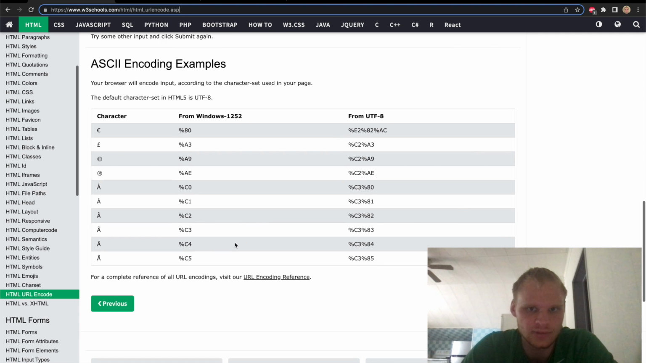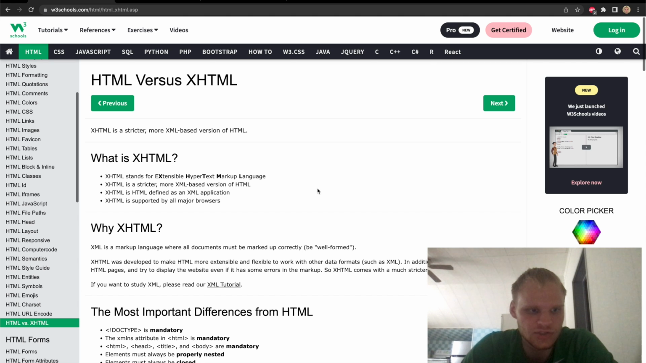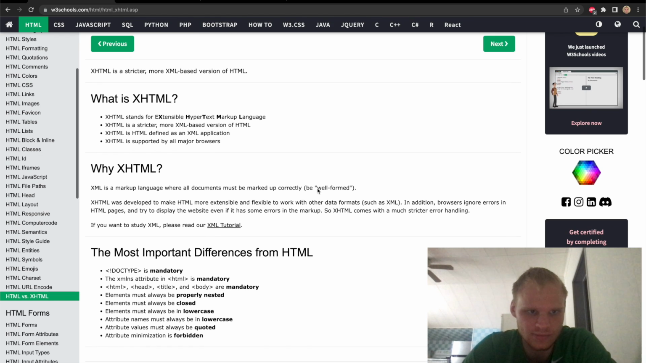ASCII encoding examples. ASCII encoding. HTML versus XHTML. What is XHTML? It stands for Extensible Hypertext Markup Language. It's a stricter, more XML-based version of HTML. Is HTML defined as an XML application? It's supported by all major browsers. Why XHTML? It's a markup language where all documents must be marked up correctly and be well formed. It's developed to make HTML more extensible and flexible to work with other data formats such as XML.